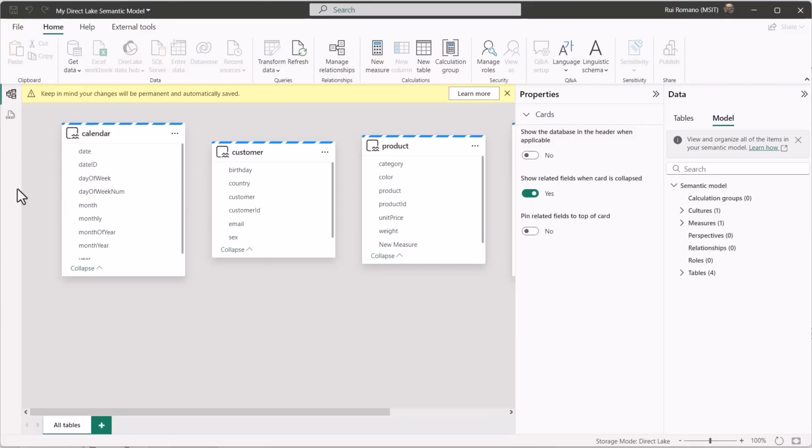And it's a live edit experience, which means that you don't need to save. The save option is even disabled. Just like in web modeling, every modification that you do is immediately saved to the semantic model in the Fabric workspace, ensuring a seamless and efficient workflow in the familiar modeling experience of Power BI Desktop.